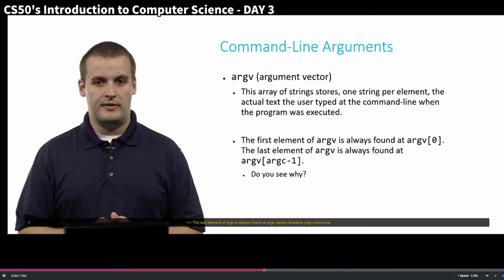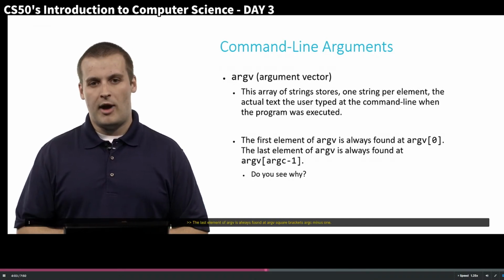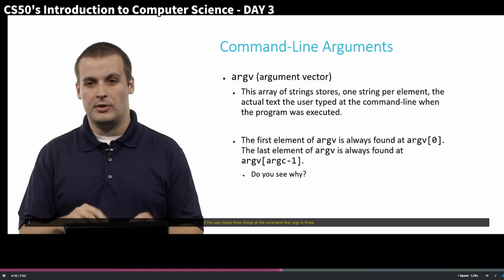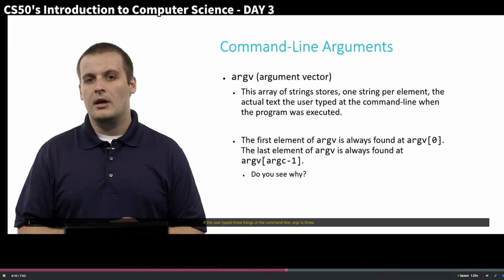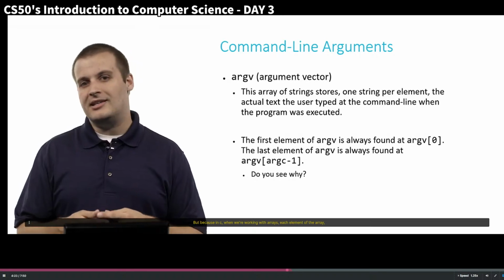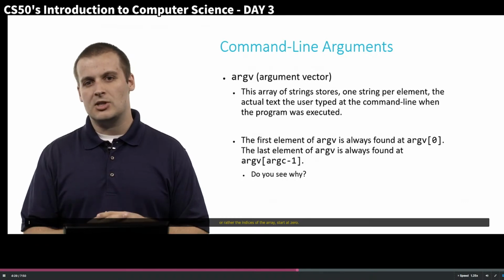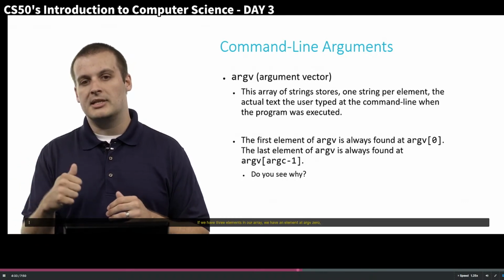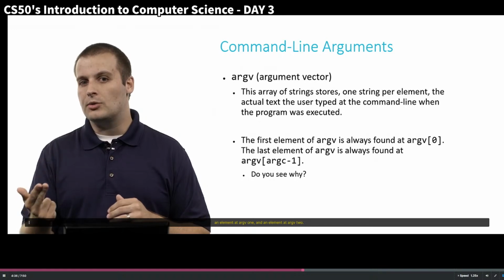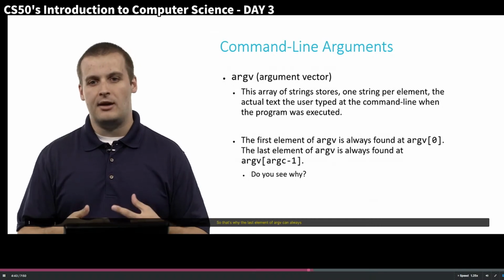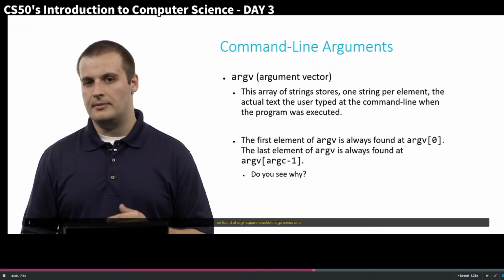The last element of argv is always found at argv square brackets argc minus 1. Do you see why? Remember how many elements exist in this array? Well, we know that. It's argc number of elements. If the user typed 3 things at the command line, argc is 3. But because in C the indices of an array start at 0, if we have 3 elements in our array, we have an element at argv0, an element at argv1, and an element at argv2. There is no element at argv3 in an array of size 3. So that's why the last element of argv can always be found at argv square brackets argc minus 1.